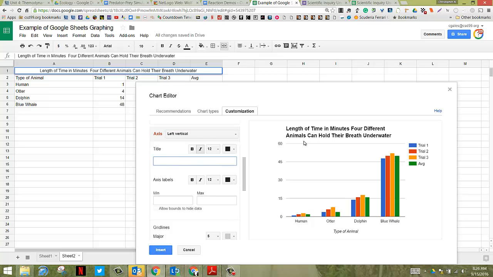What this is, is time in minutes, right? Because this is looking at the length of time 4 different animals can hold their breath underwater. So I'm going to put Time, which is capitalized, parentheses, minutes, which is the unit that we're using. And when I click off of that, it'll throw it in there for me.